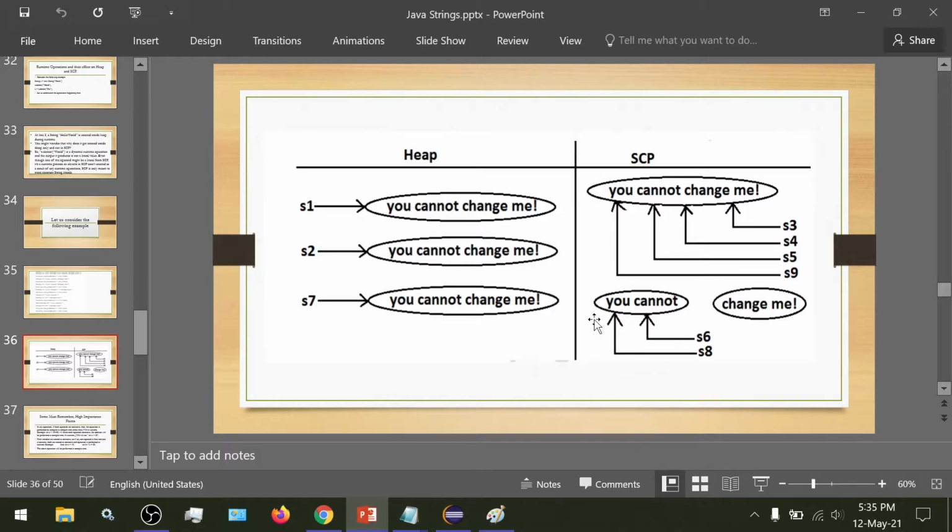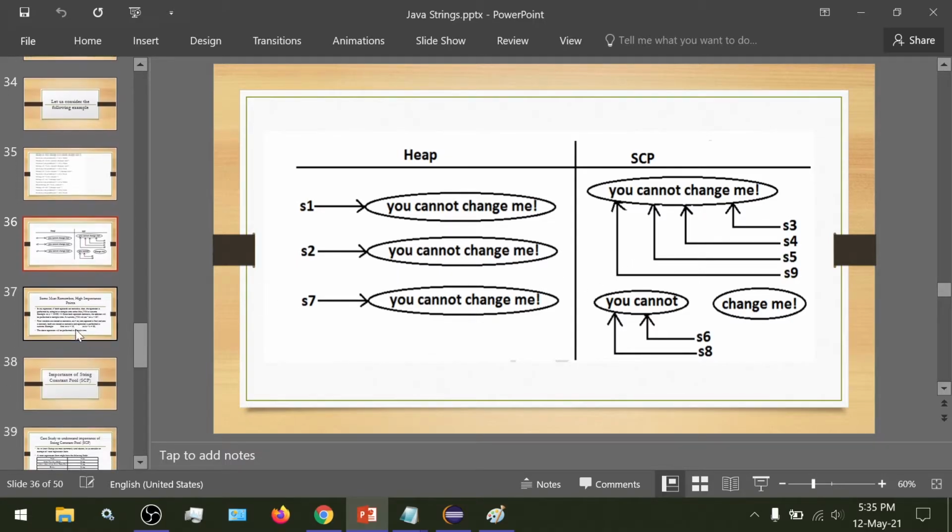As you can see here, we are now getting the idea of the purpose of SCP's existence. It is discussed in detail in the further part of the video, but just take an idea that here four references point to the same object. So here ultimately memory is saved. So let's move on further.